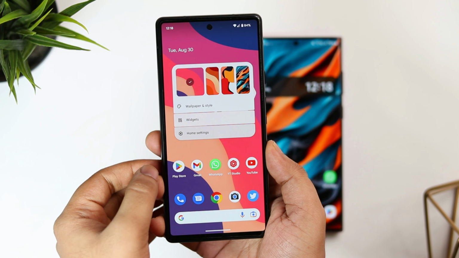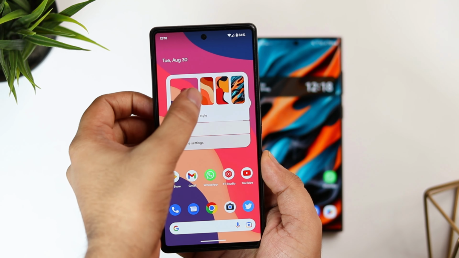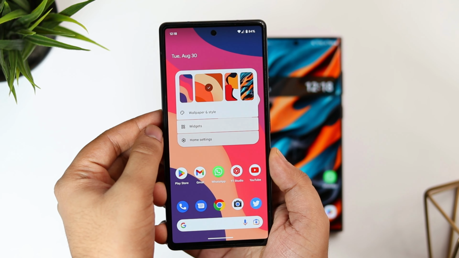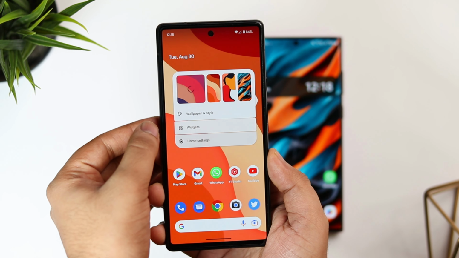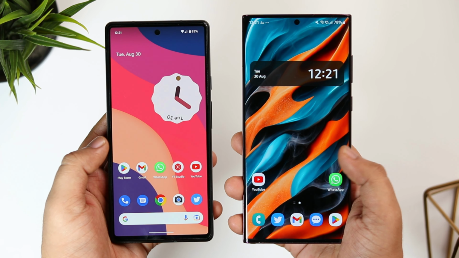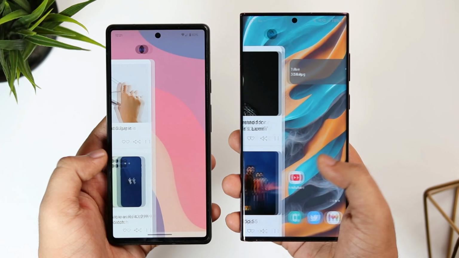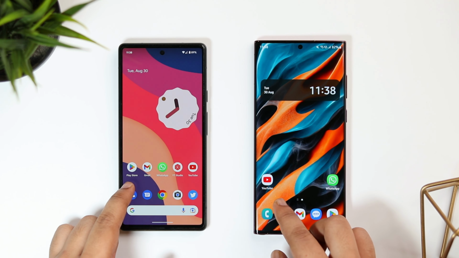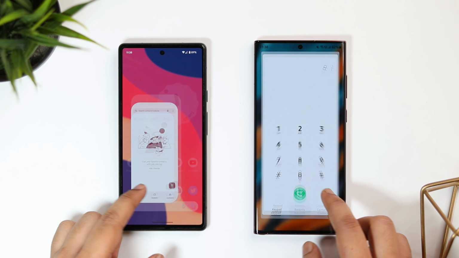Guys, I love the animations in Google Pixel 6. Even though this phone only has 90Hz display, it still feels much better and smooth compared to the S22 Ultra. Now don't get me wrong, Samsung is trying to improve the animations and they have added some new animations as well. But right now in terms of smoothness, I will definitely go with Google Pixel 6.